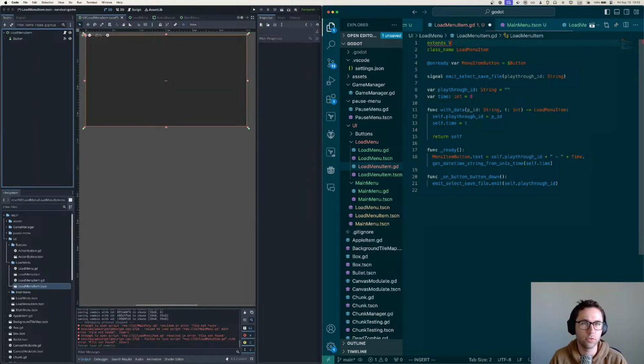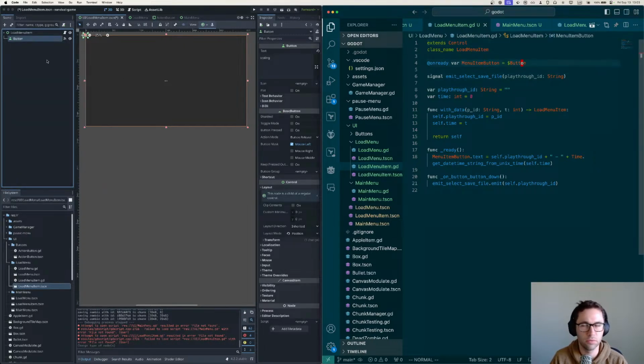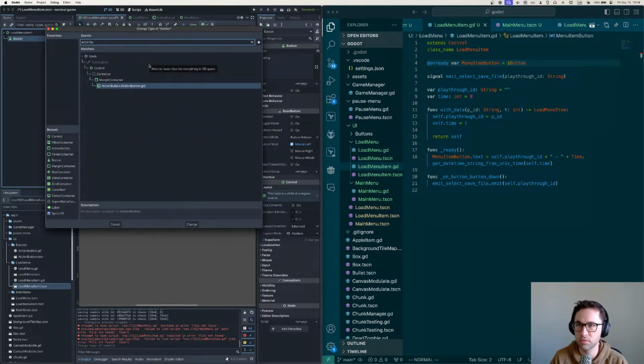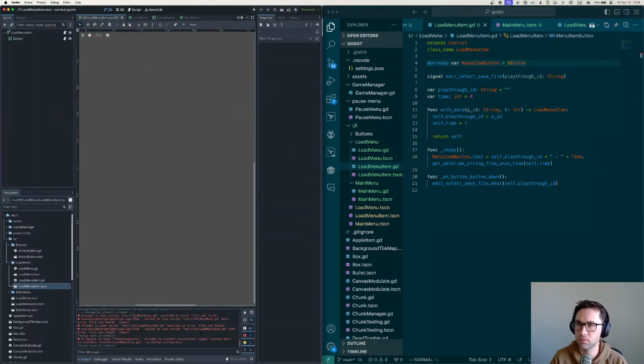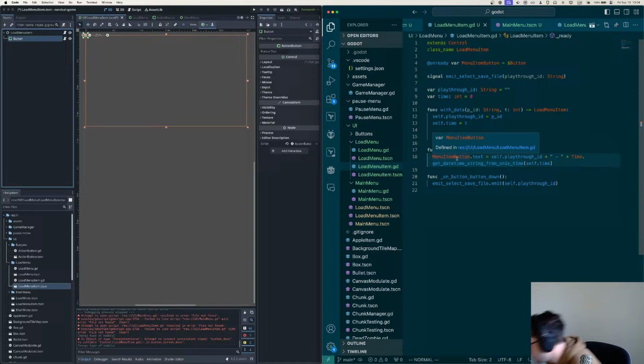So we're going to extend control here. And the button, which we can delete for now. Actually, we can just change the type to action button. So now when we load, let's see, where are we instantiating this menu item button? Hold on one second.